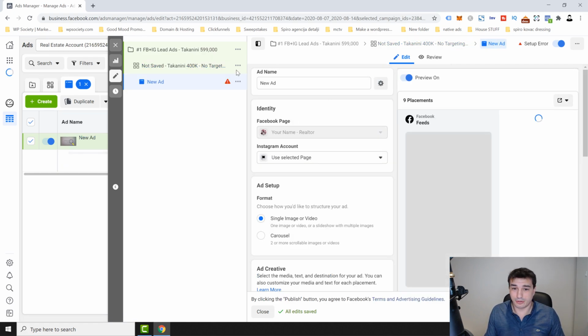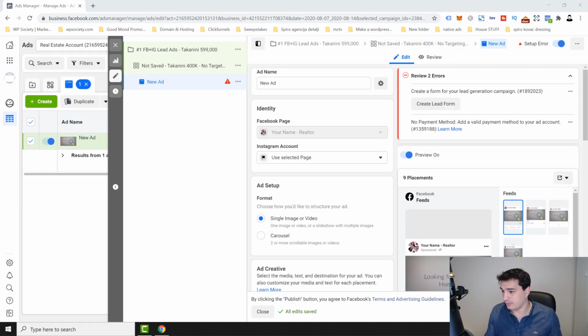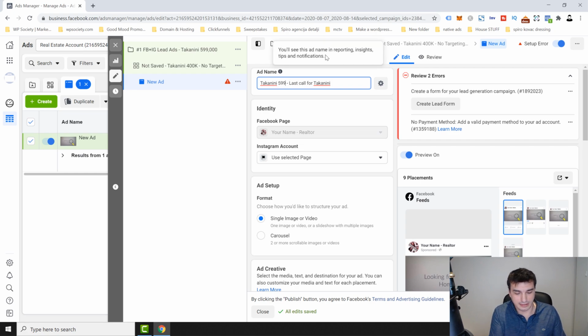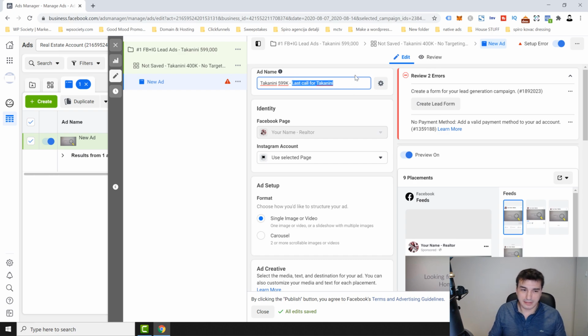And again, we're going to the ad name, and for the ad name, this is something that I prefer. You can do whatever you want. Again, I put a town name or suburb name, then I put the price of it, $599K. Last call for Takanini. This is the ad copy, because I'm split testing slightly different. I'm not using their default split testing method. So my ad name is actually the property that I'm promoting, or like a development that I'm promoting, and this is like an ad copy.